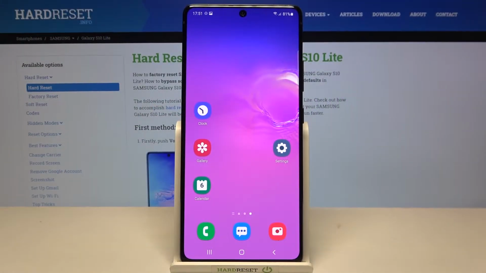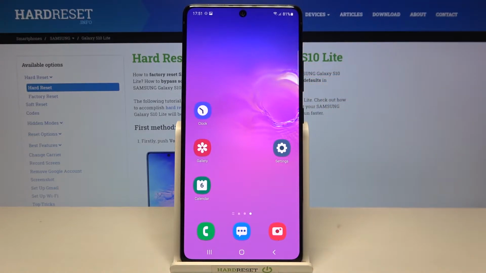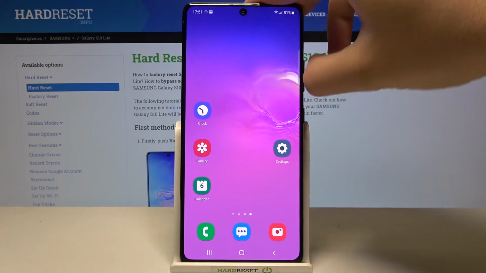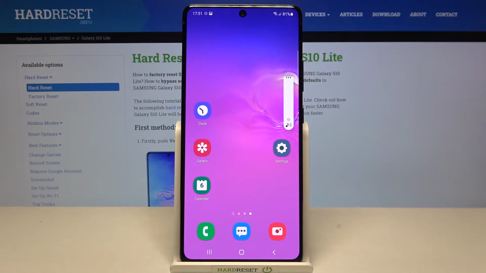Welcome. Today I am with a Samsung smartphone and I will show you how you can change the volume buttons function. So simply, how to control the volume of your ringtone or notifications instead of the media. As you can see right now, when I tap on the volume down or volume up buttons, I can only change the volume of the media, right?